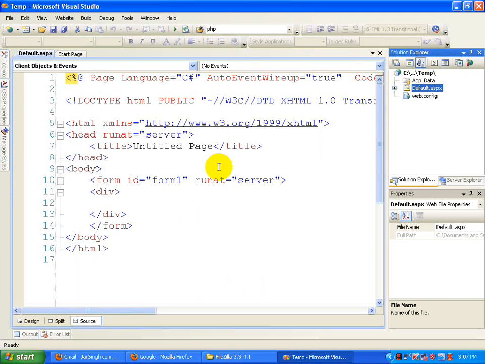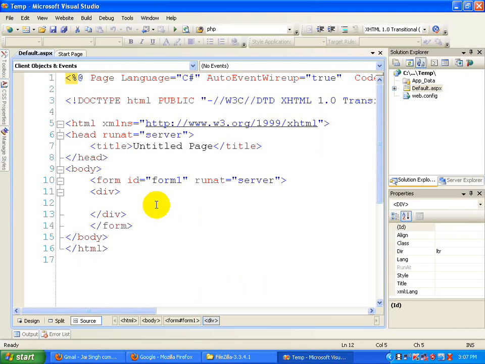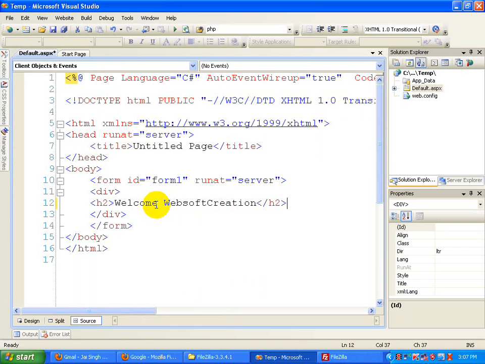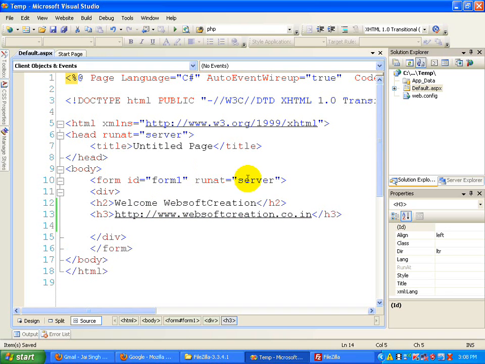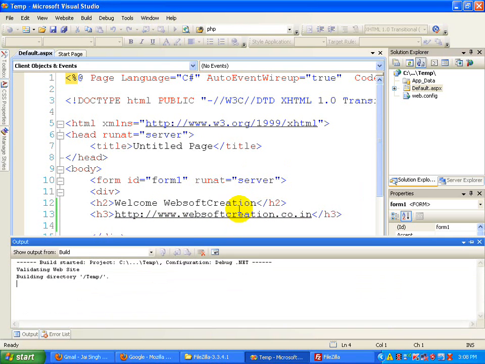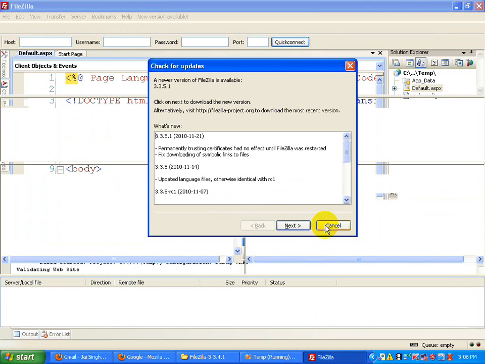I am going to make a website and I will upload it on the FTP. So I am just writing a page, welcome web soft creation, then s3, http, www.websoftcreation.co.in, right? So I am executing this website. This website is executing on the local server. Now I will upload it on the remote server by using this software, right?